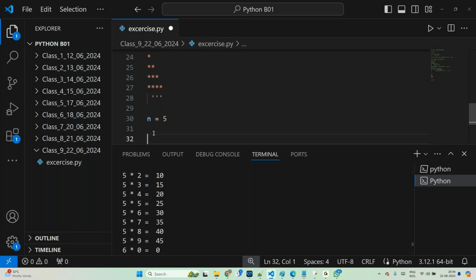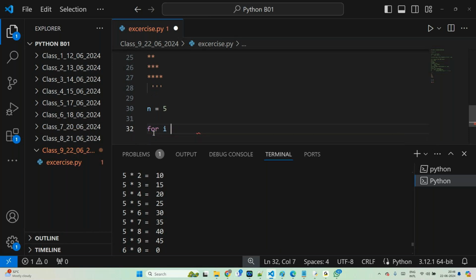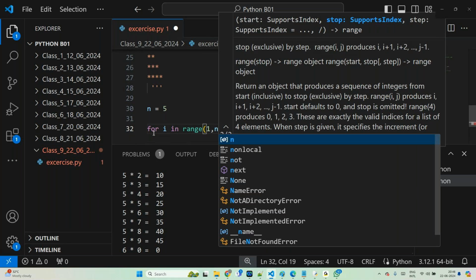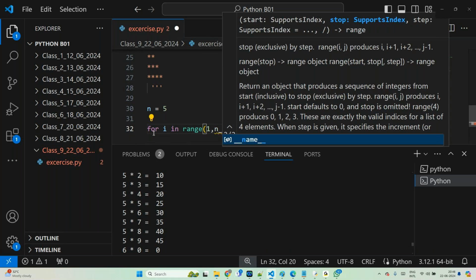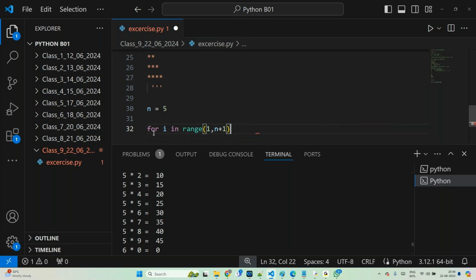Okay. So for i in range of 1 to n plus 1. So why have I given 1 to n plus 1 here? Can anyone explain why I have given 1 to n plus 1?